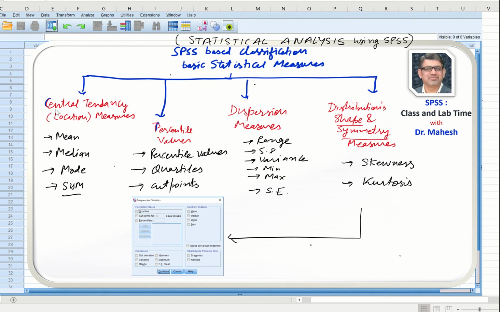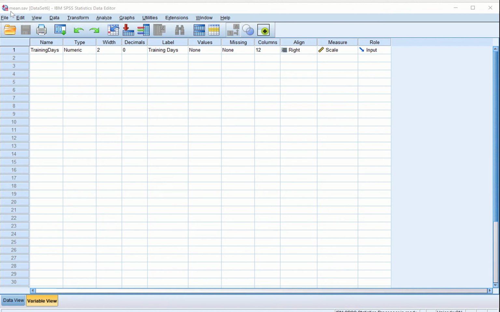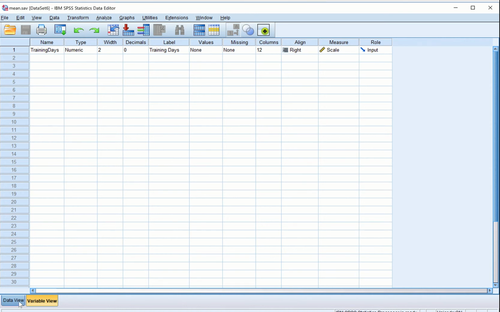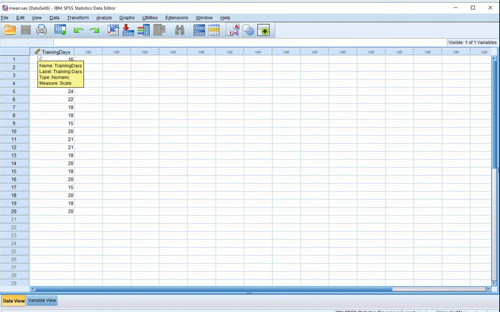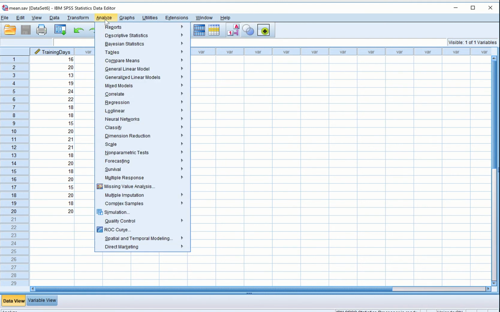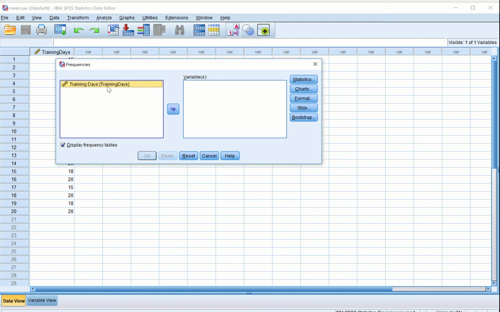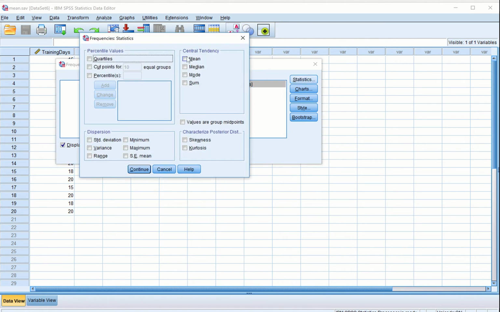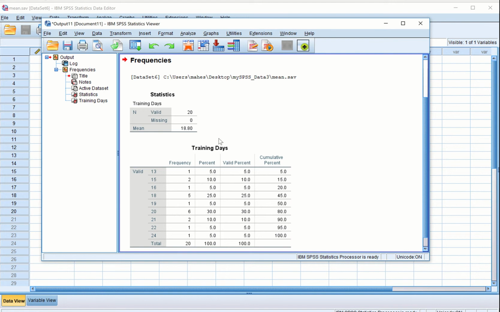So first of all, we will start with the measures of central tendency, which are also called location measures. The first location measure is mean. Here I have a file open, mean.sav, and here we have a variable, training days. This is a scale variable, a numeric variable with a scale measure, and we have 20 cases or 20 observations here. What we will do over here is, first of all, go to Analyze, Descriptive Statistics, and Frequencies. I will shift this to the variables to be analyzed, and in Statistics we will compute the mean of the series. I will click Continue and then click OK. And here the mean has been computed as 18.80.